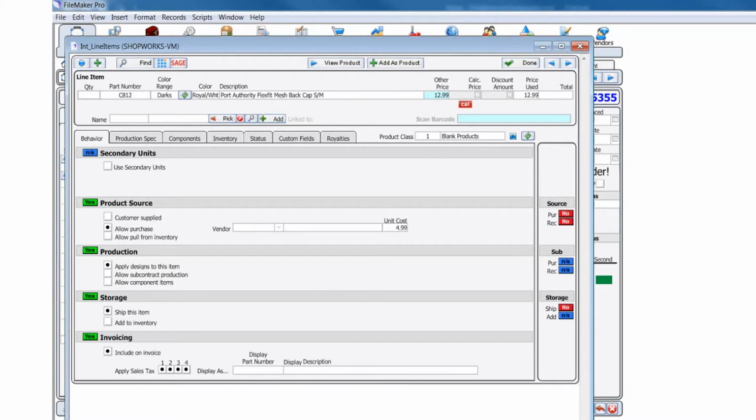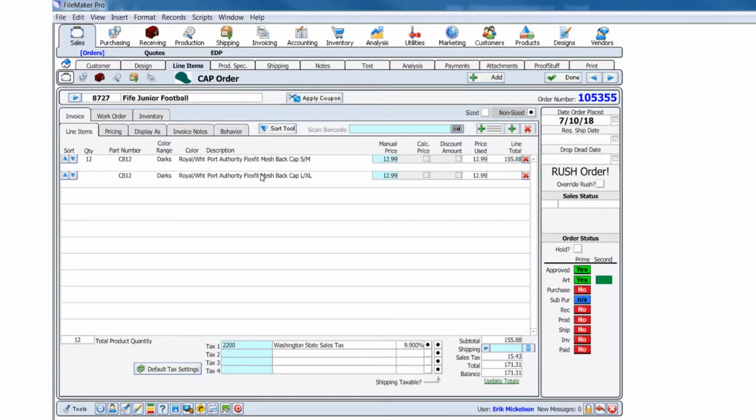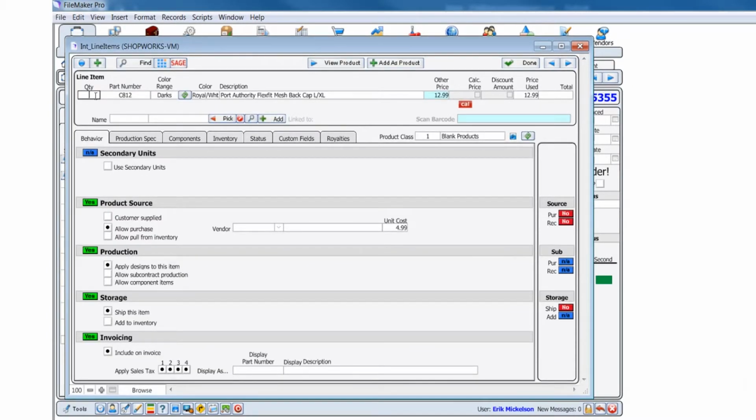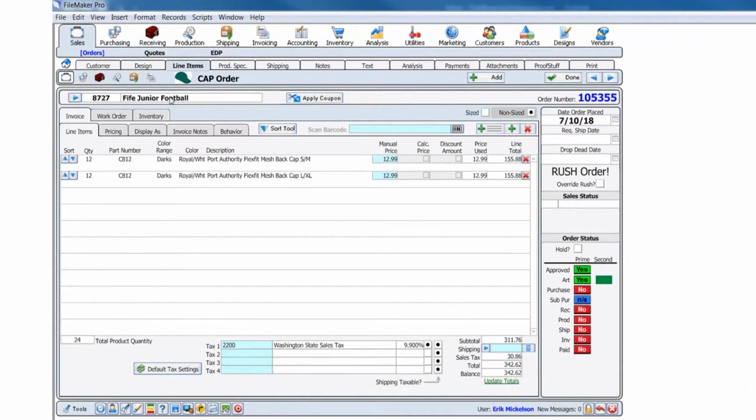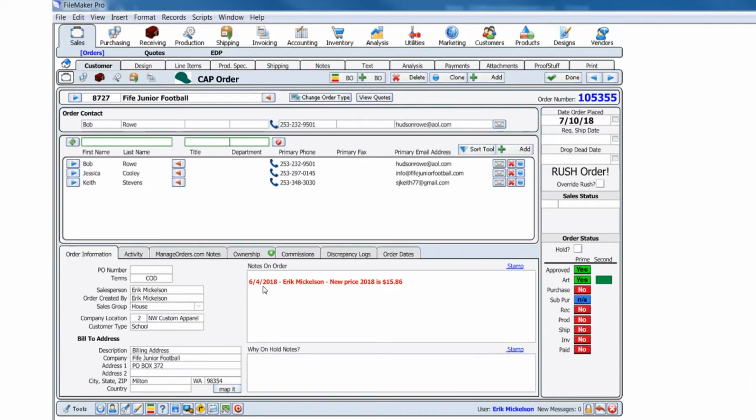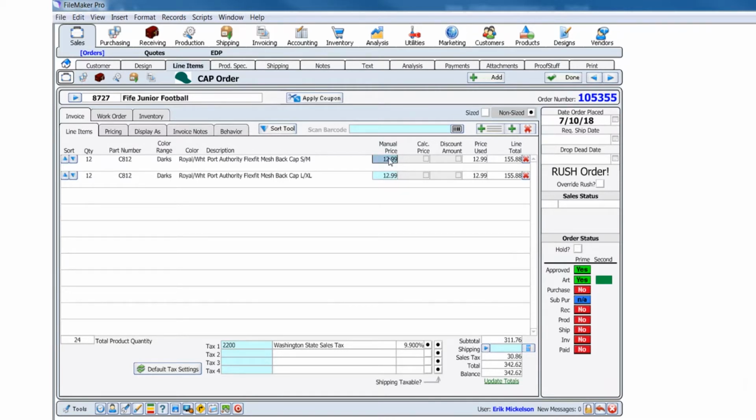So you go back to his email, he wanted 12 and 12. So 12 small mediums. Now these are sized caps, so they come in different sizes, small, medium, and large and extra large. And large, extra large, 12. And we want to change the price to the quoted price I gave the customer earlier. I quoted them on June 4th, $15.86 a cap. So we're going to change this to 15.86.